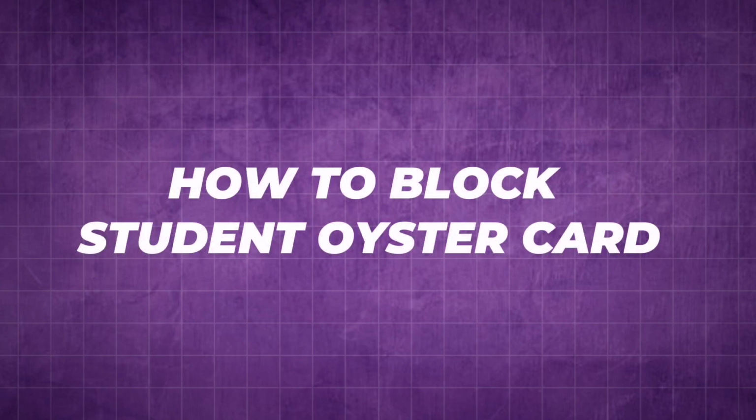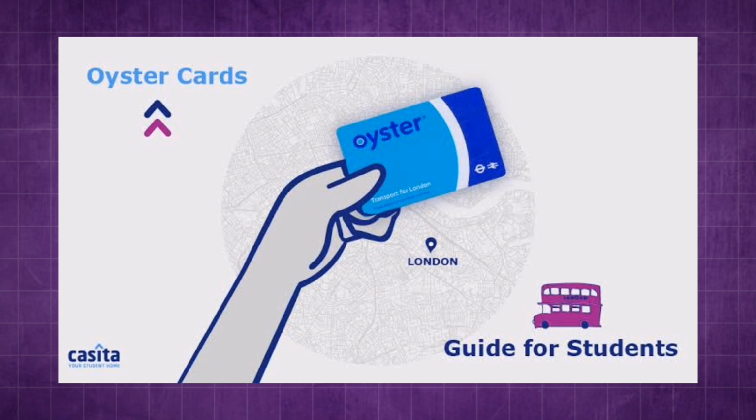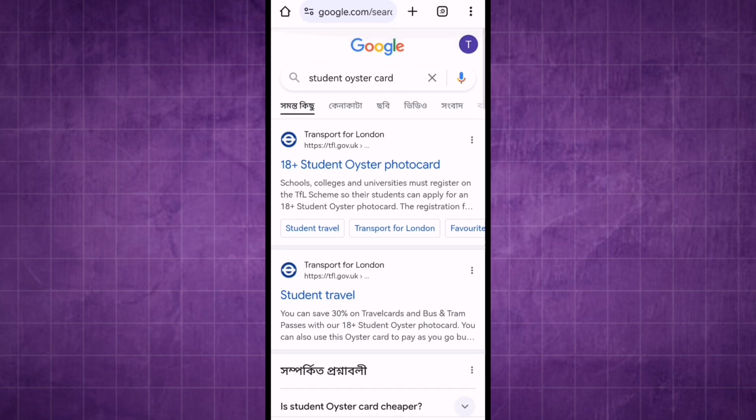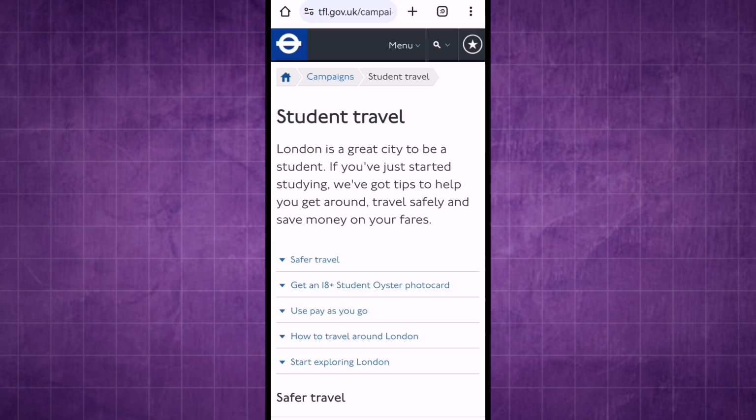How to block a Student Oyster Card. To block a Student Oyster Card in London, you would need to follow these steps. If your Student Oyster Card is lost or stolen, the first step is to report it to Transport for London. You can do this by contacting TfL's customer service helpline or reporting it online.